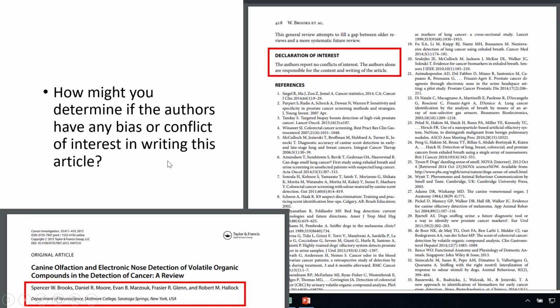Now, one of the other things you want to do when you're looking at articles that you're going to use is see if the authors have any biases or conflicts of interest. So you can look first at where they work. Here these authors work in the Department of Neuroscience at Skidmore College in Saratoga Springs, New York. Now that doesn't mean they don't have any biases, but they are not working for a company that's trying to maybe promote something. You can also look toward the end at something called the Declaration of Interest.